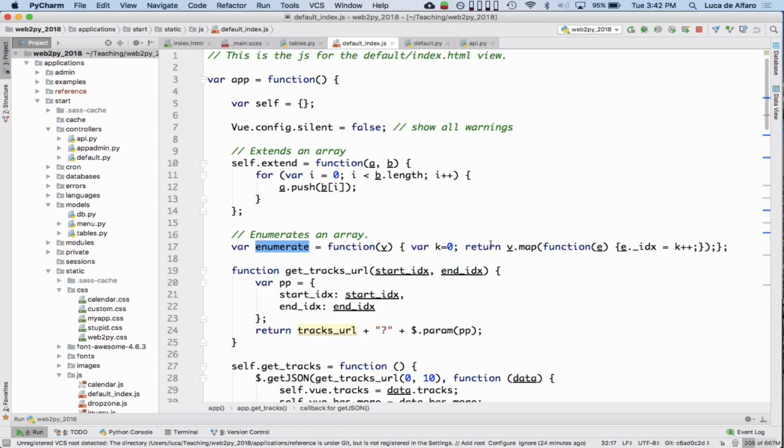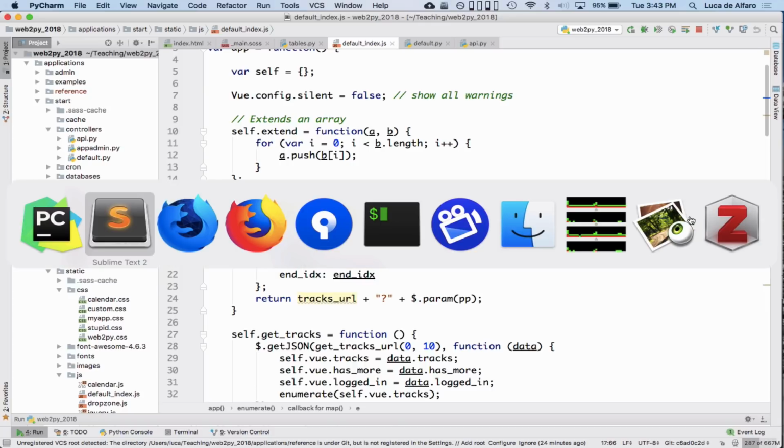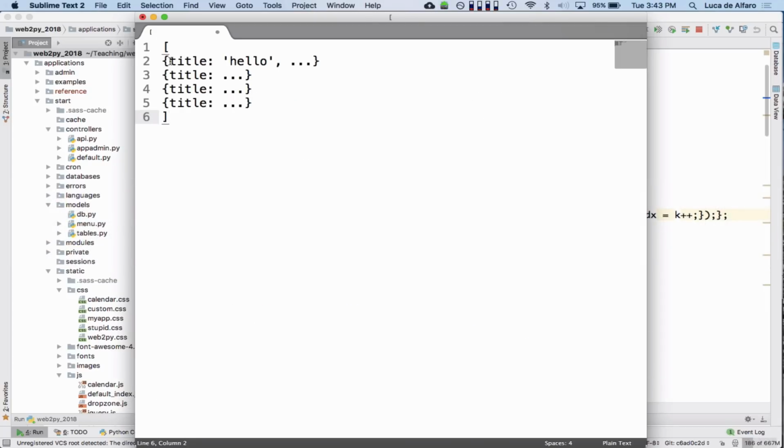I map this function. I don't do anything typically with the return value of enumerate. So I return it just for the fun of it. But the effect is that I map on every element of the array this function that takes an object and says object._index is equal to k++. The effect of this is that since k is initially 0, this will get index 0, and then the rest of the fields. Index 1, and then the rest of the fields, and so on and so forth, right?